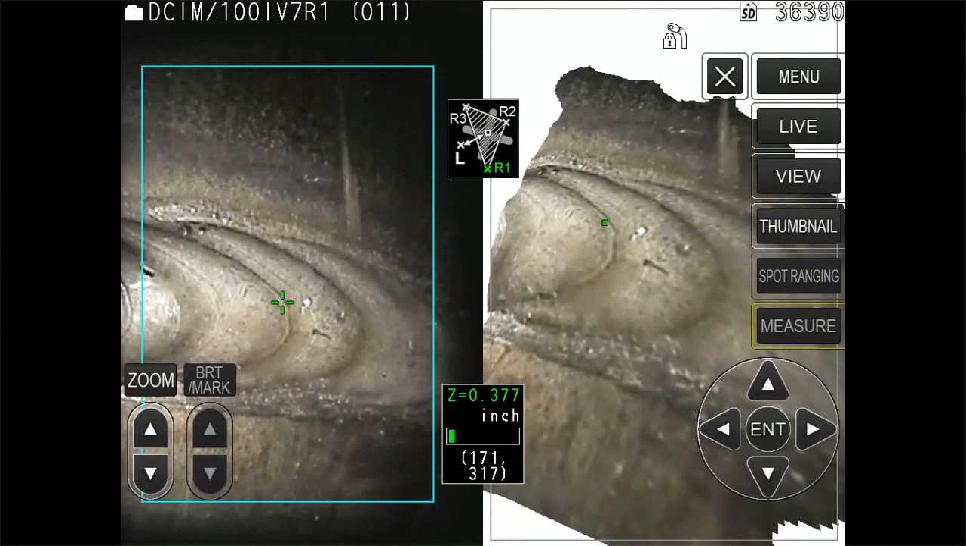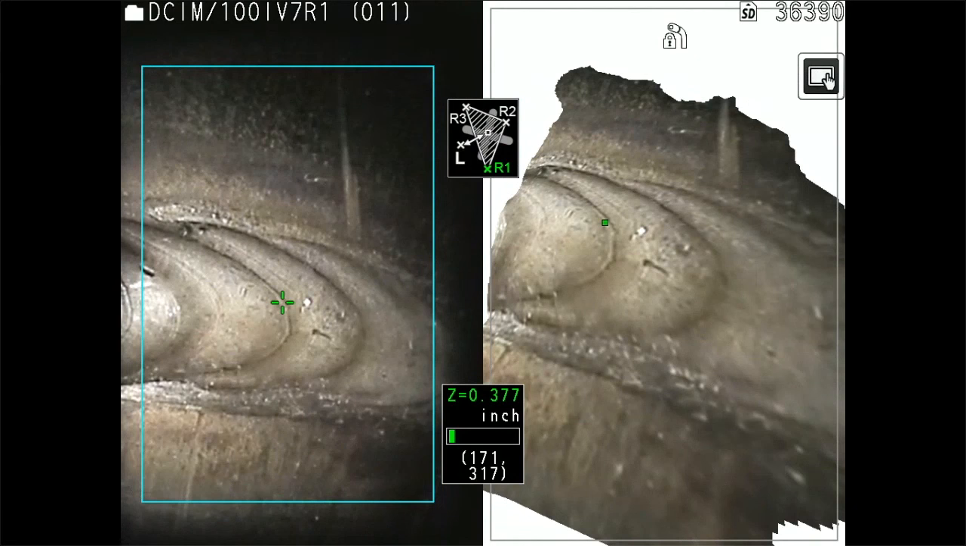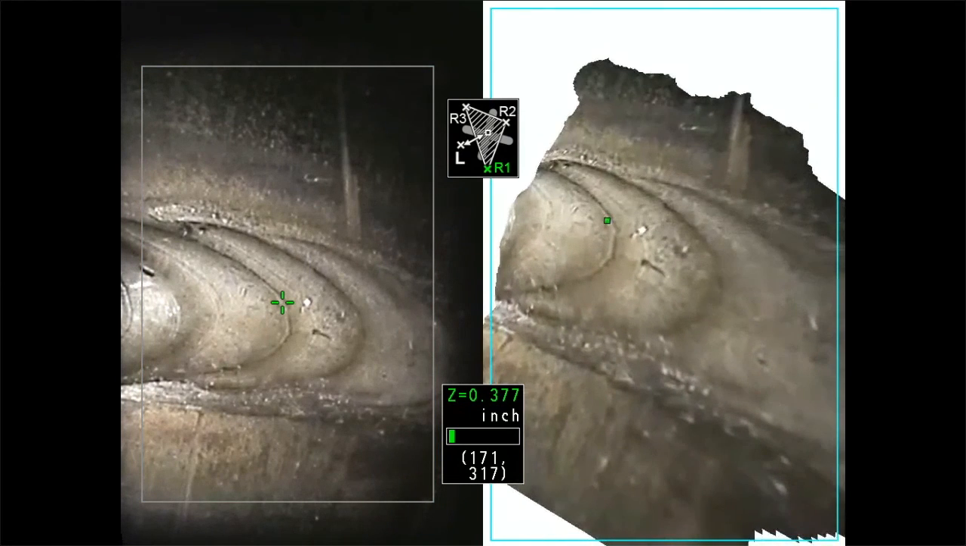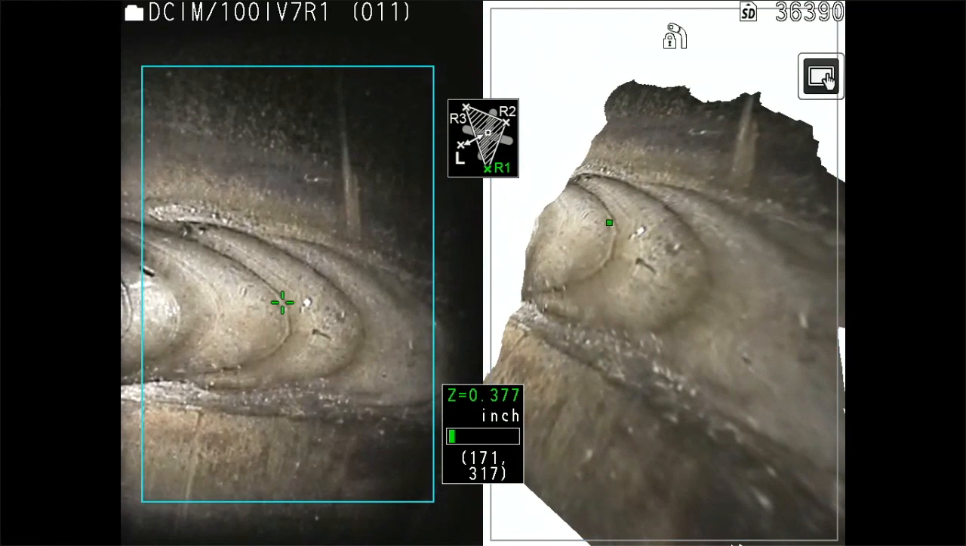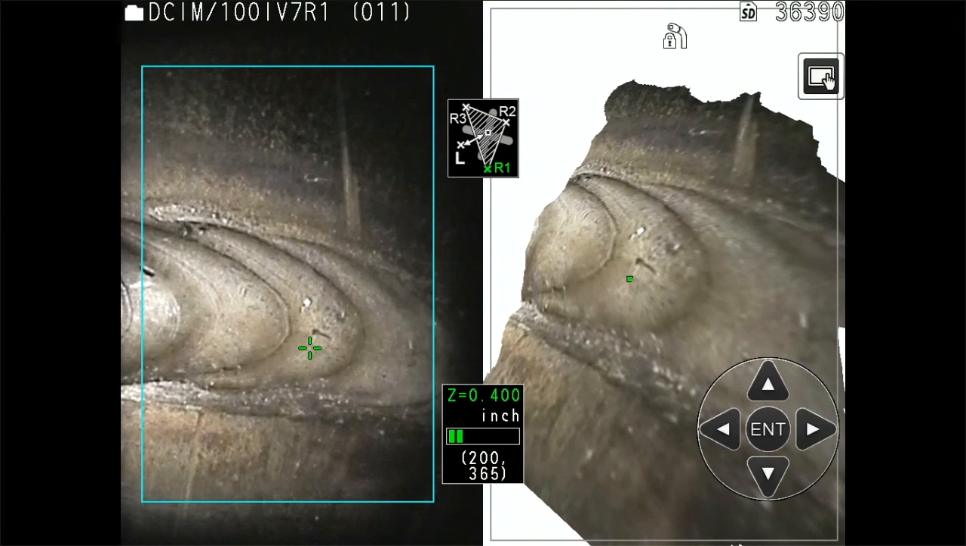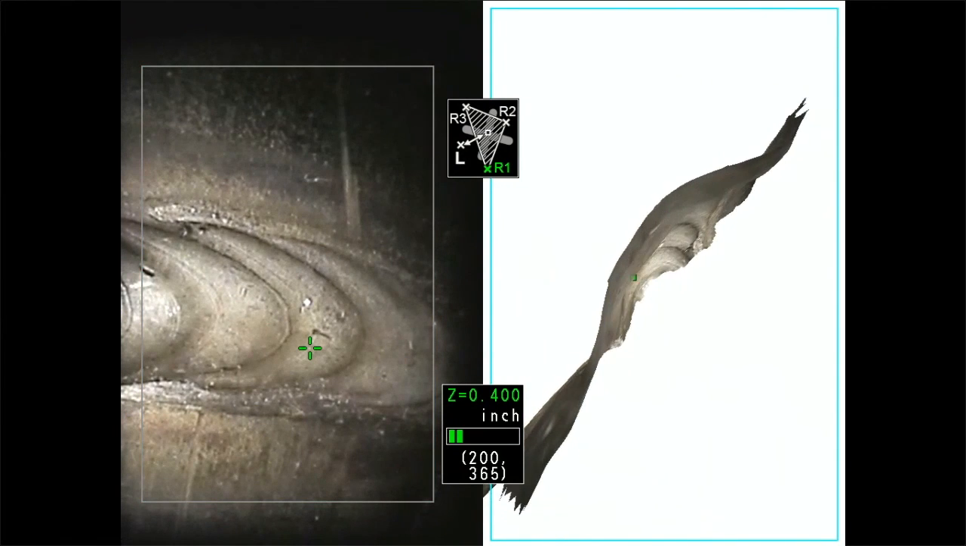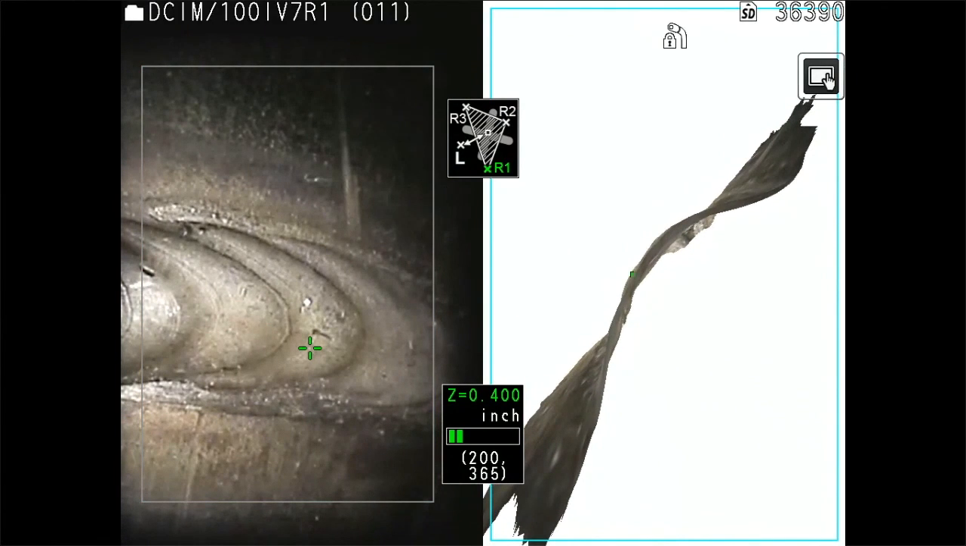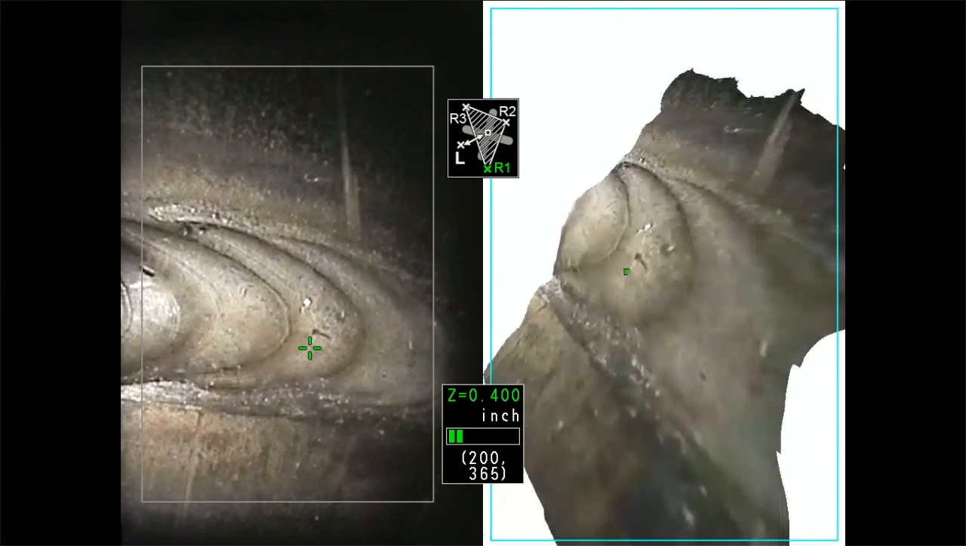So here we have the 2D picture on the left and then the 3D model on the right. So you can still move this model around, and then on the left, as I move my point around, you'll see that the point is being updated on the model, so that you can, again, have a better indication of where you're picking your points on the actual model.